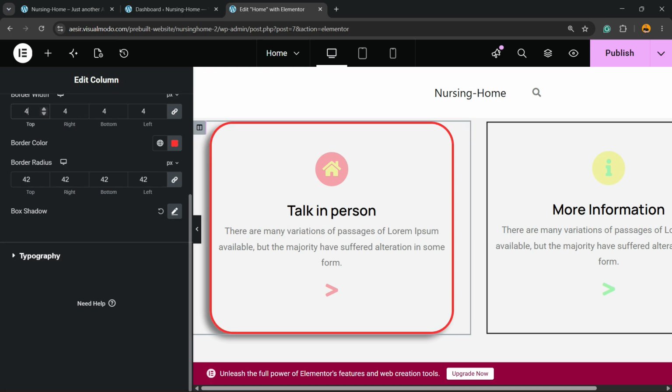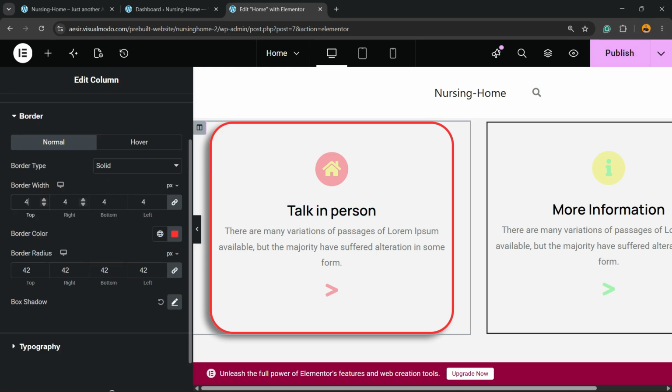Always remember that you have to hit the upper right corner of your screen publish button to save your changes, and you are good to go.